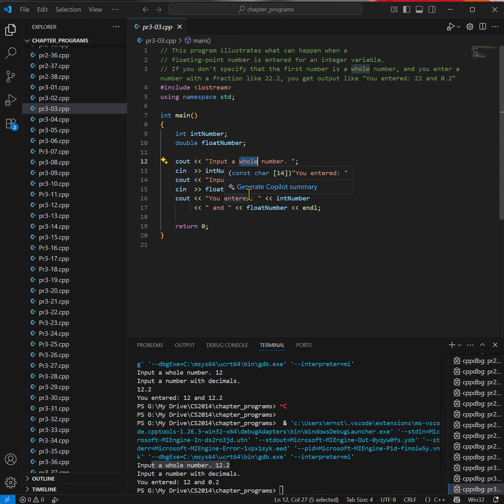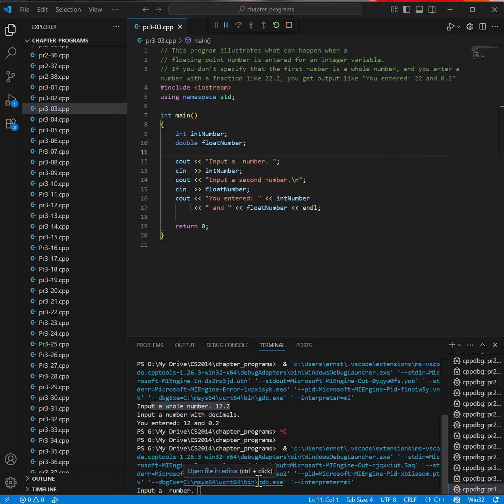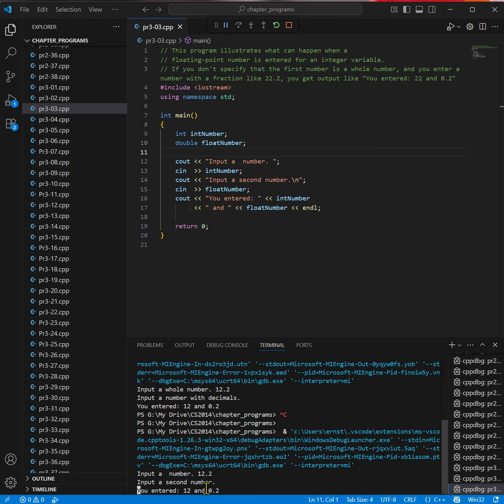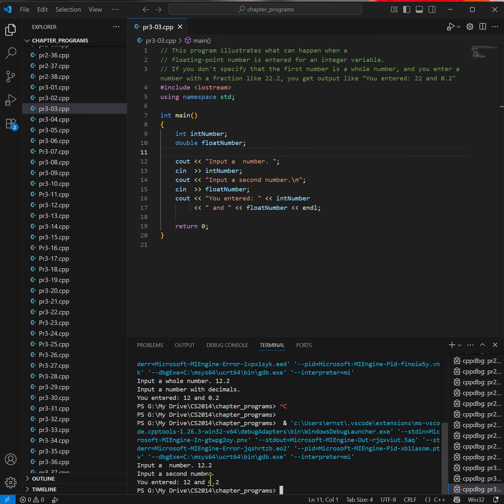Now imagine that your user instruction is not correct. Enter a second number. So here we have no idea what type of number to input. I'll do 12.2 again, and it doesn't even give the opportunity to enter that second number. So make sure that you use the proper data types, but also that the instruction for the user is going to be clear and unambiguous.